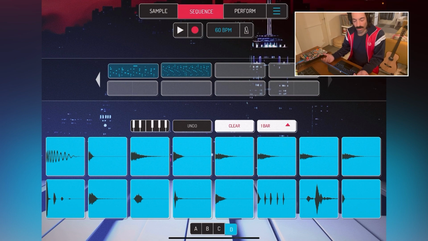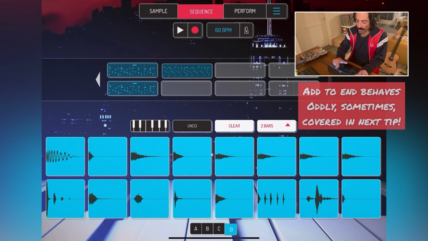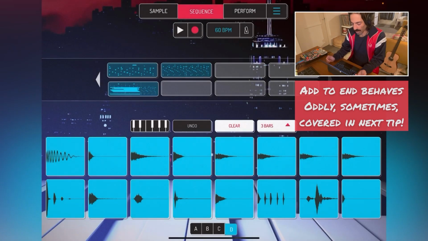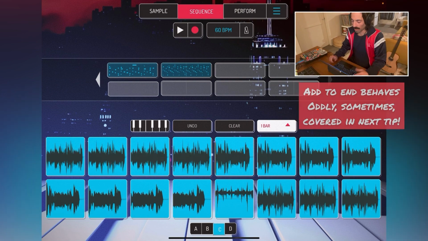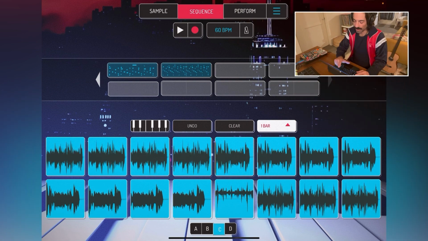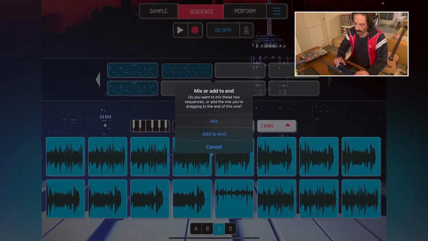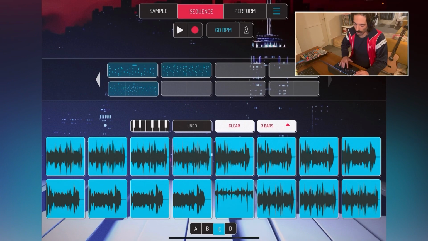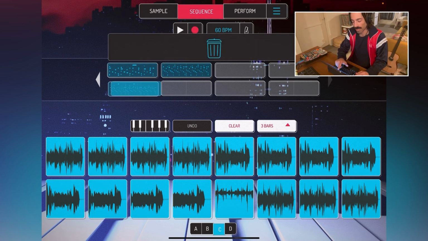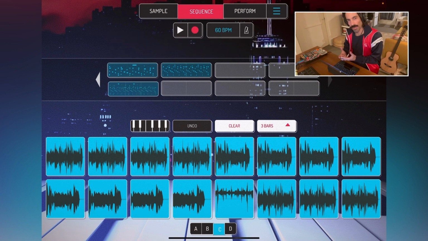So an easy workaround for that is to add to end. Well, that's all messed up. The easiest way to do that is to add to end. And now you have your first part, and then it's going to play the second part after the first part. So that's easy. But then you have the same problem with your 3-bar sequence when you're trying to mix it with another sequence. So it doesn't always solve the problem.